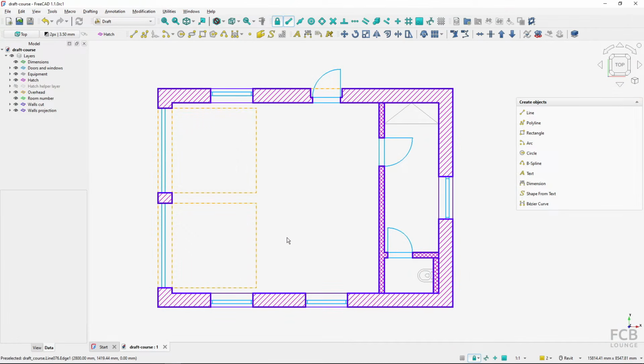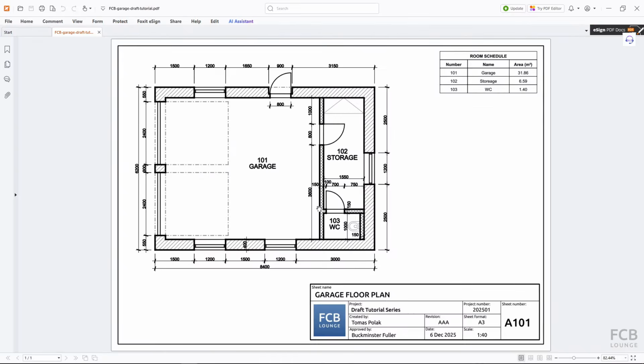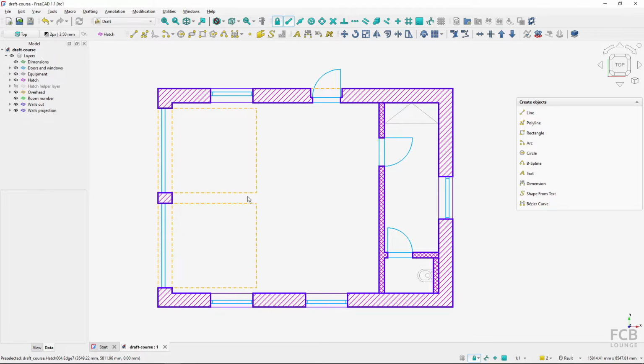You are watching the 6th part of the FreeCAD Draft Intermediate Course. After we created the hedge objects, in this lesson we will learn how to create text objects: the 101 garage, 102 storage, 103 WC. So first I will select an active layer, and this will be the room numbers layer.